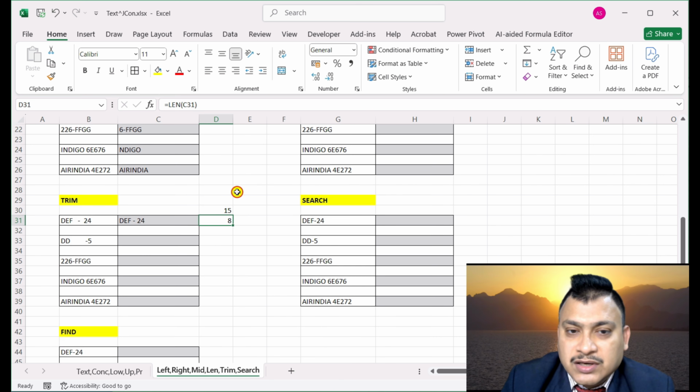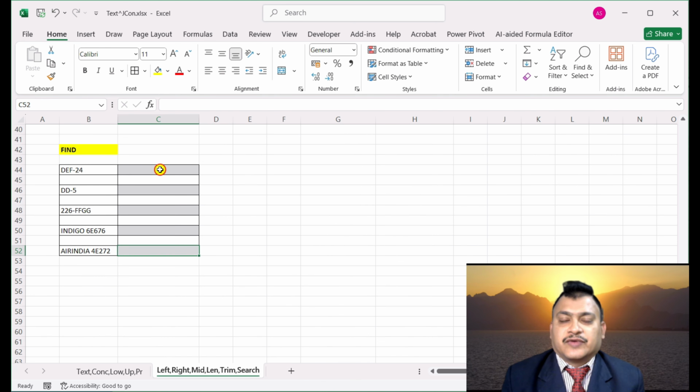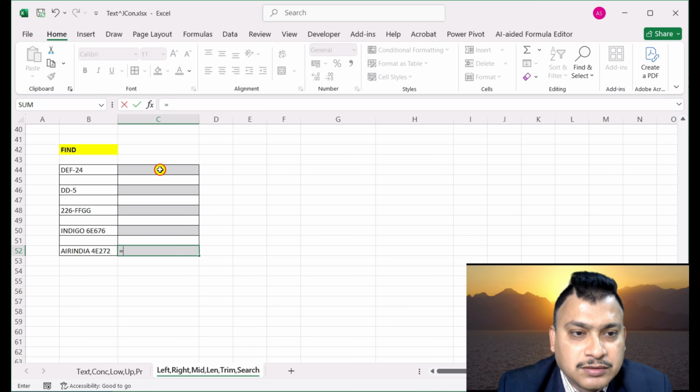So let's move on to the next one, which is SEARCH and FIND. The FIND formula actually gives you the exact position of that particular character or letter. So how to find it, just do the practical, you'll get to know. So let's start.